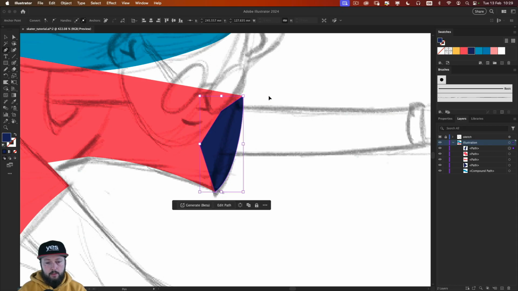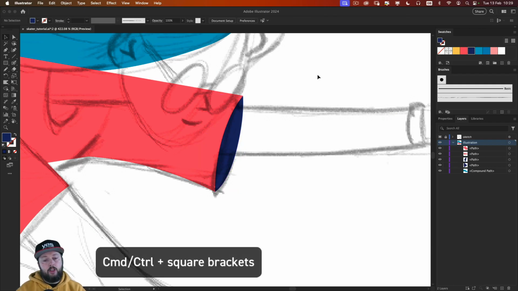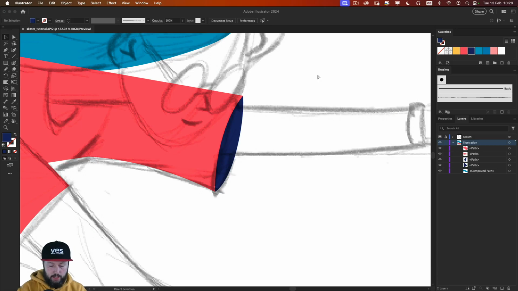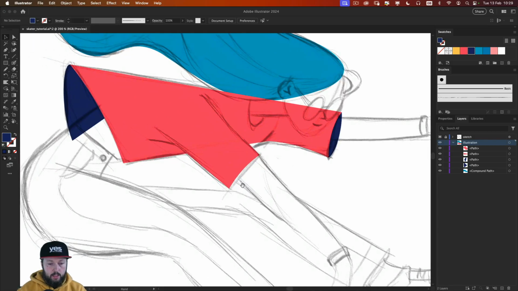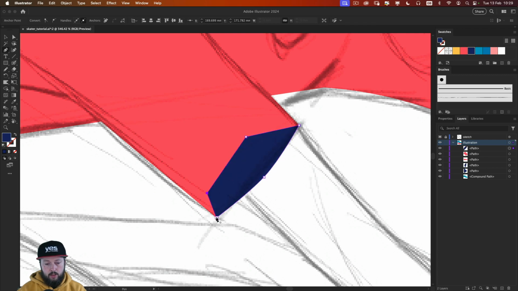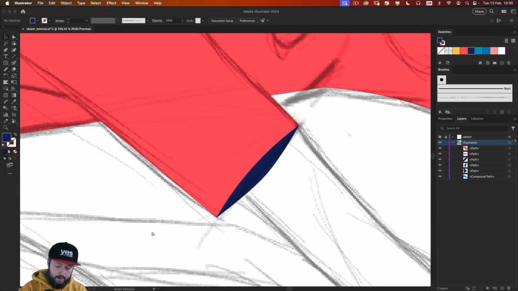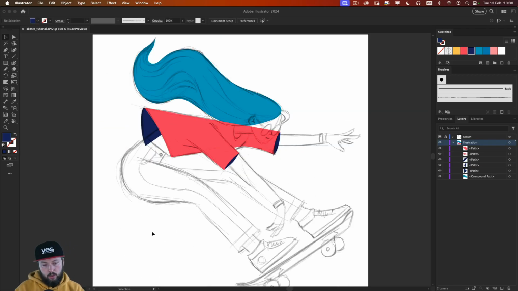It doesn't really matter what you do in the inside, because once again, we will move this behind the other shape. So that was the Command or Control key and then square brackets to push it in the back. And the same thing we can do here on the other side. So I'm just using the pen tool, click and drag, and click, and then draw this shape, and then Command or Control and square brackets to move it back. All right, so that is looking good. Now we will need to draw, obviously, all the additional details around here.